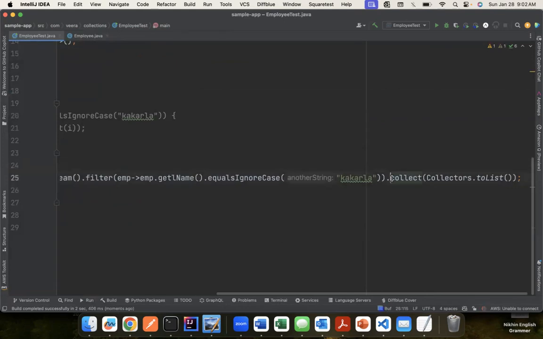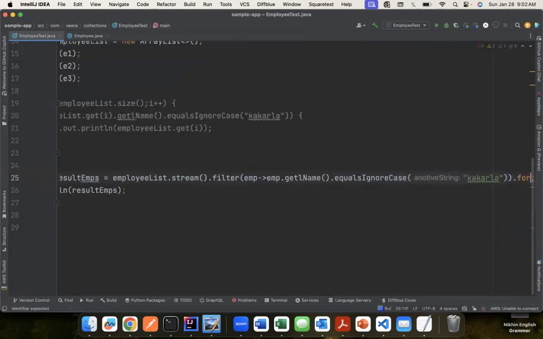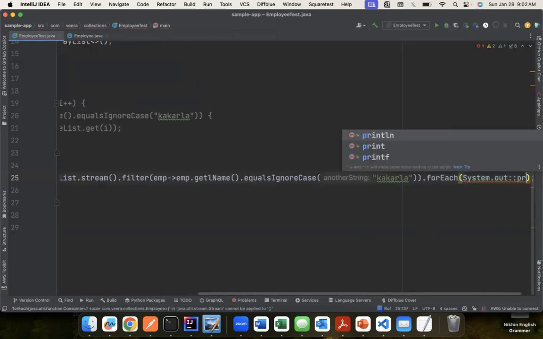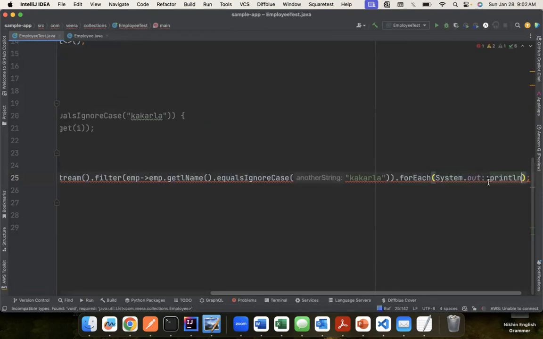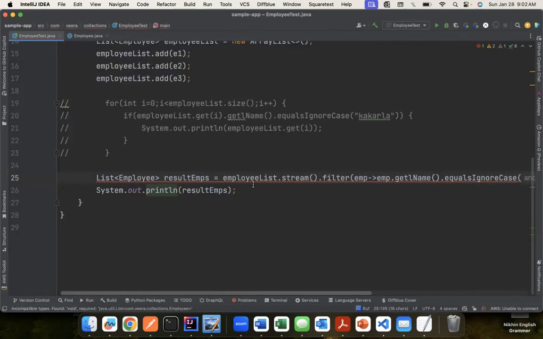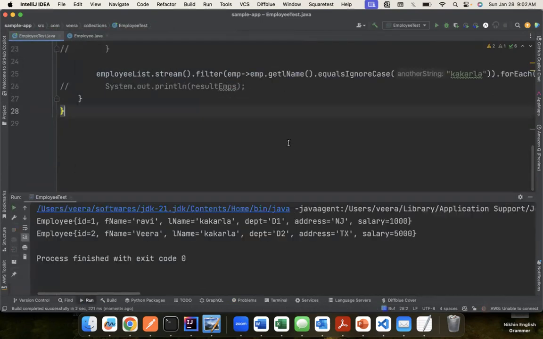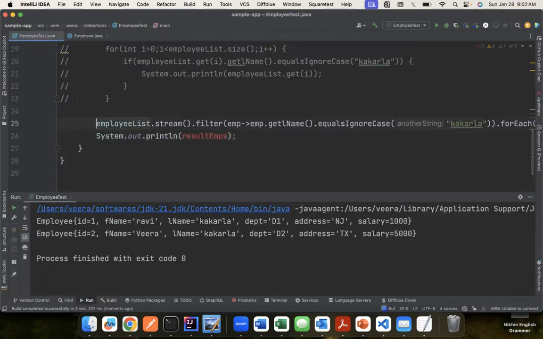Generally, this is how we write it. If it is only for testing, you don't even need to collect it, you can write a forEach, System.out::println. This is something called a method reference. If you are writing like this, you don't need this one. I would recommend always collecting it and then getting whatever you want.